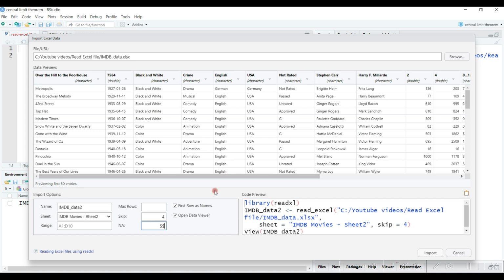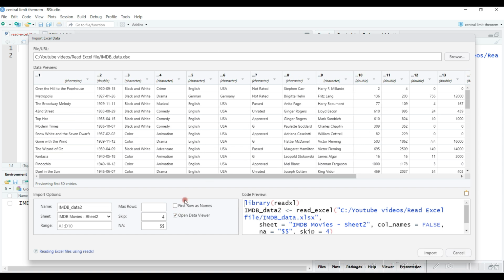But because we have checked this option, first row as names, R has converted the observations into the column names. Now if we uncheck this option, then look what happens. As you can see, R uses its own default column names, and the first row is considered part of the data frame, as an observation.